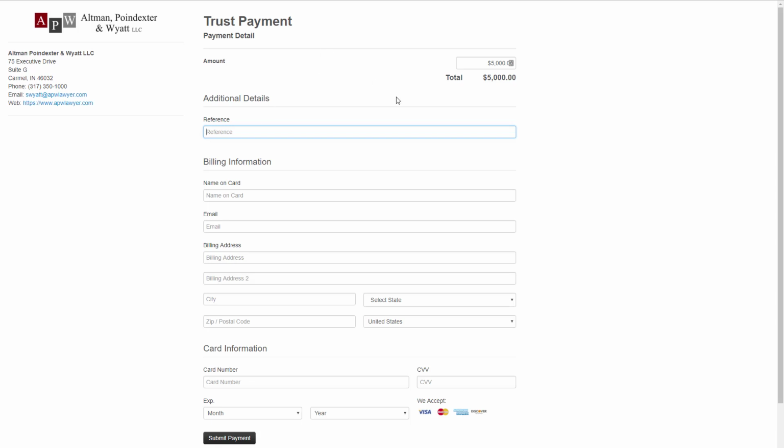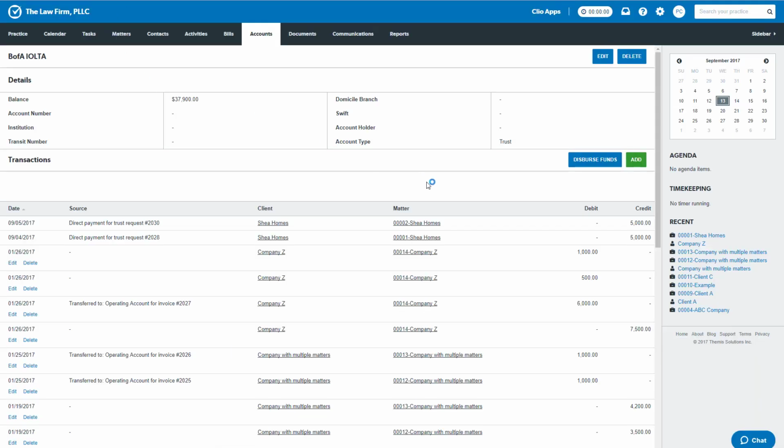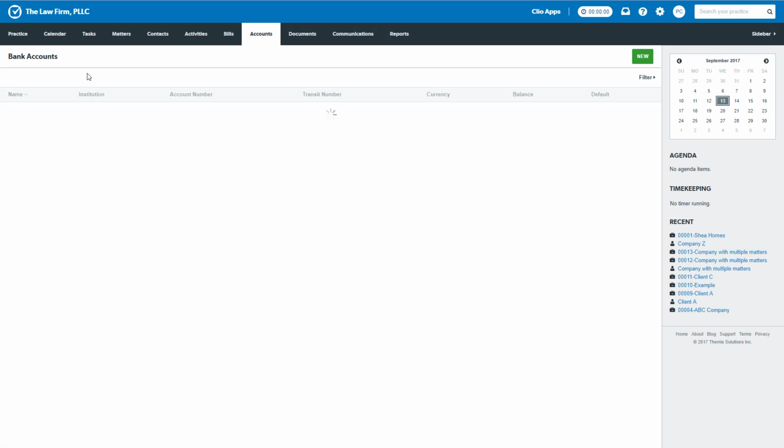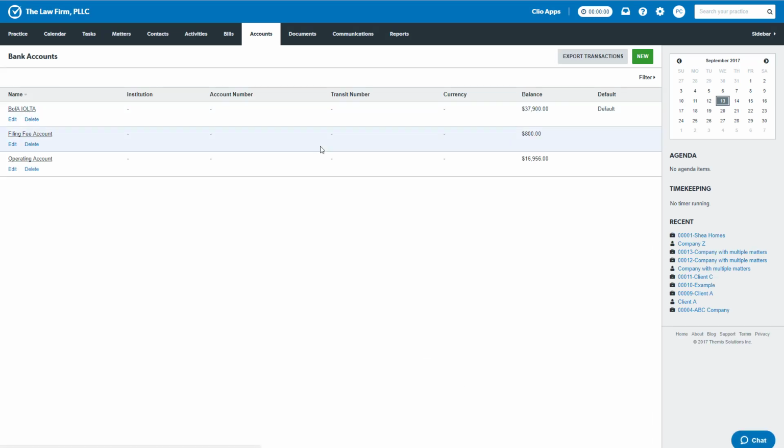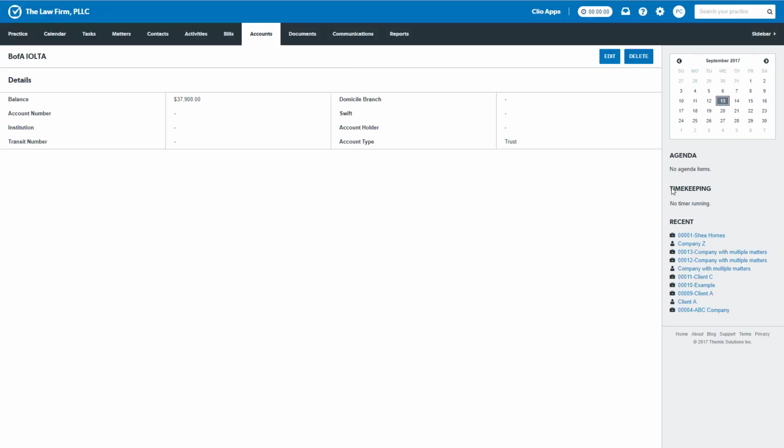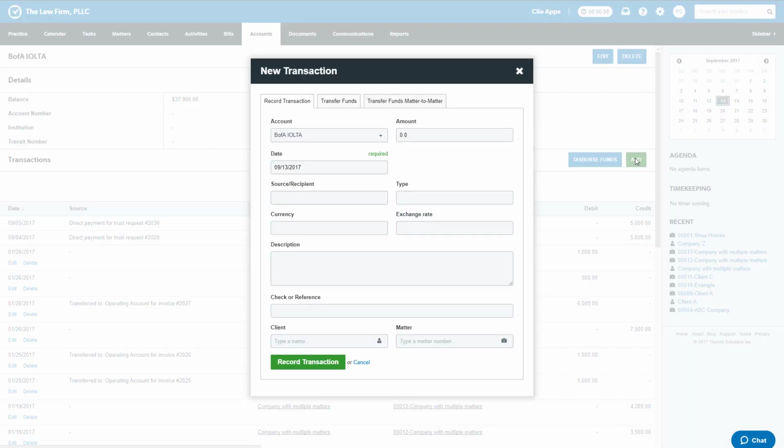So far in the process, we have requested money from a client, and the client has somehow paid. That either they sent us money through LawPay or through a credit card, or they mailed a check into the firm. So once we have those funds, we want to go ahead and record that payment into Clio. So you go to accounts, select the trust account, and we select add. And so this is going to the IOLTA account.